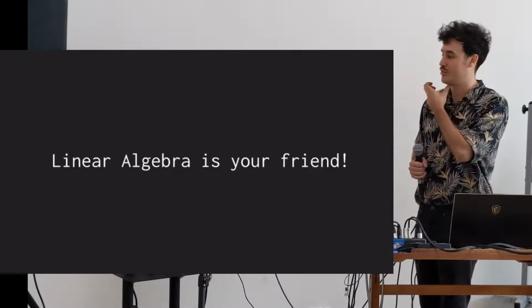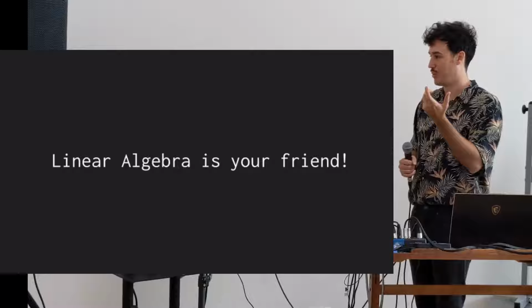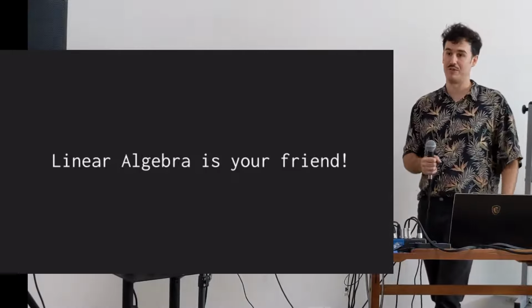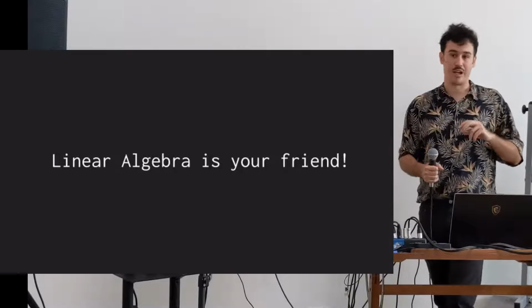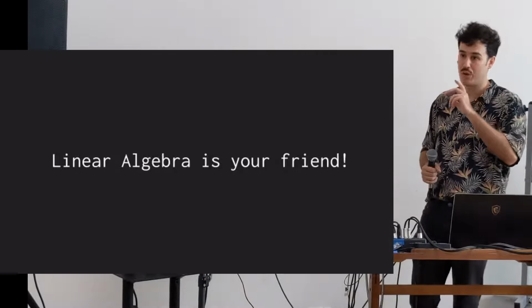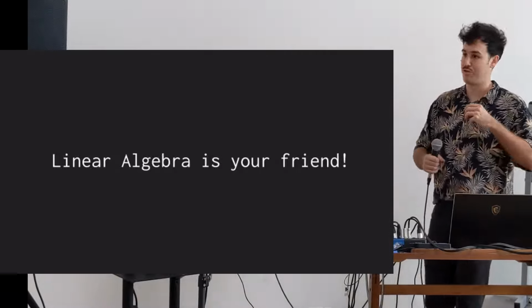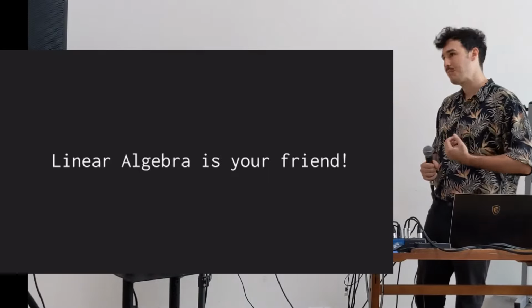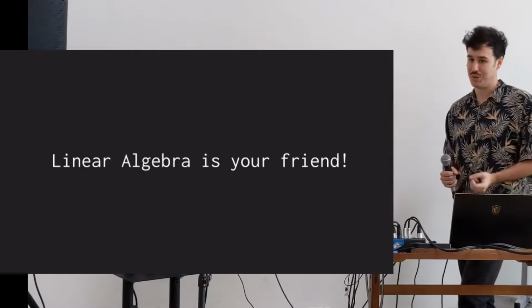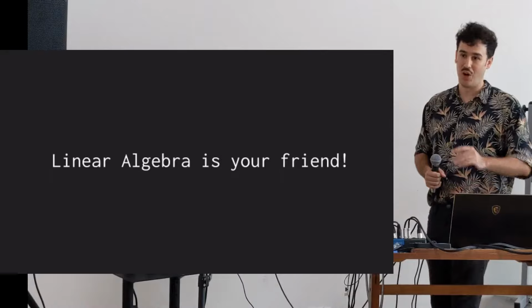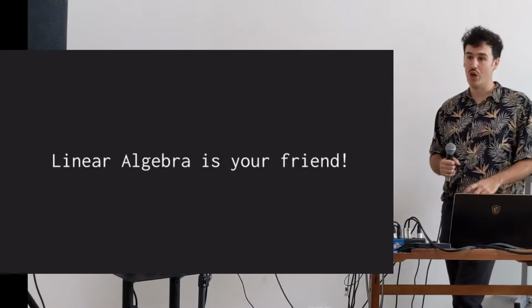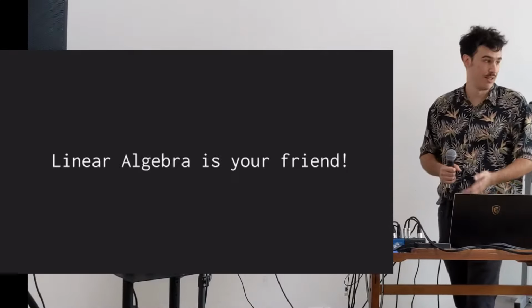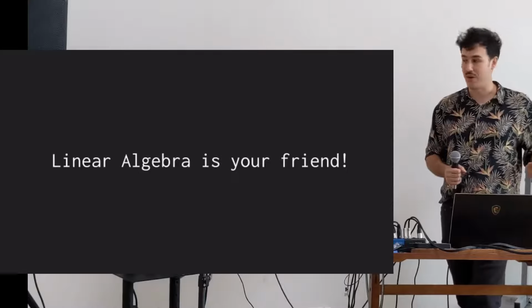Finally, a few thoughts about math before we take a break. Linear algebra is your friend with this stuff. If you want to understand rendering, becoming at least familiar with how linear algebra operations work, or at least what they output, is going to help you a lot. You don't need to understand all of the math behind it, but if you just know, hey, if I multiply a matrix by a vector, this is going to happen, knowing that is enough to get you really far.